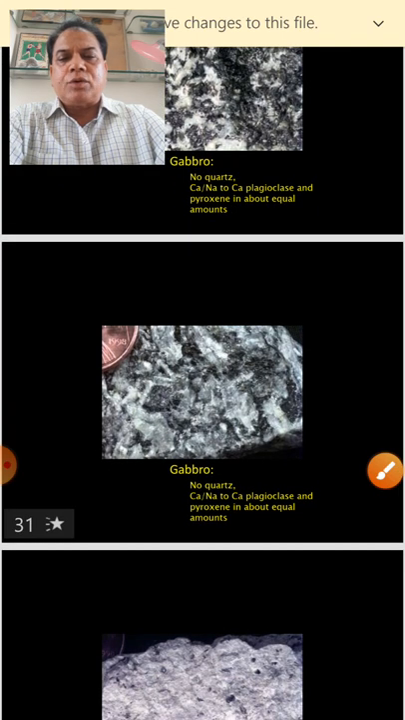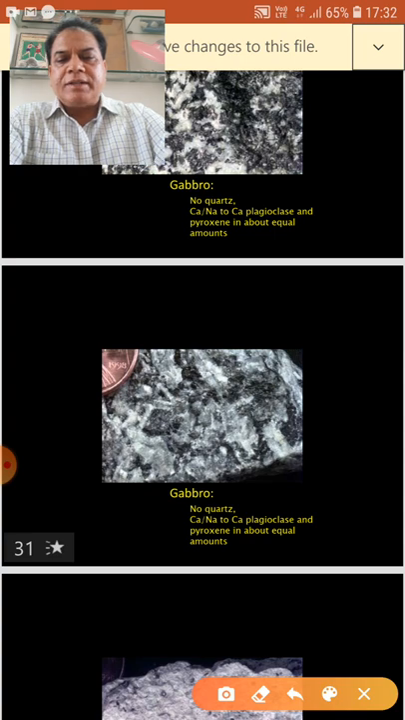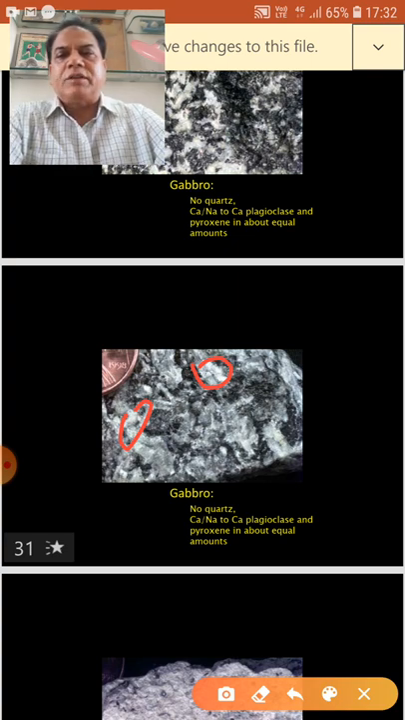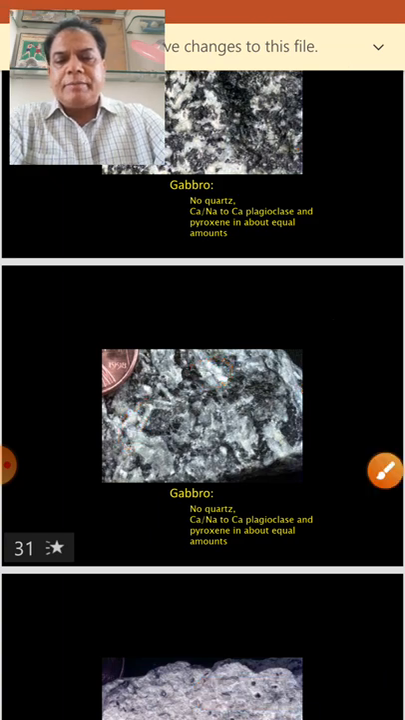This is again a gabbro with little larger grain size compared to the earlier one. This is relatively large size, because once we say coarse grain, it means their diameter is more than 5 millimeter. Now the upper limit is not defined, so this sample compared to the earlier one is little coarser in that sense. Mineral composition is the same.